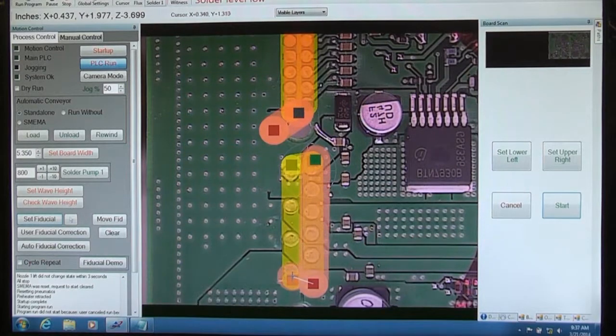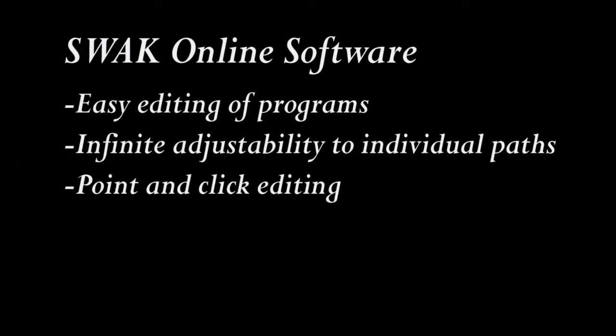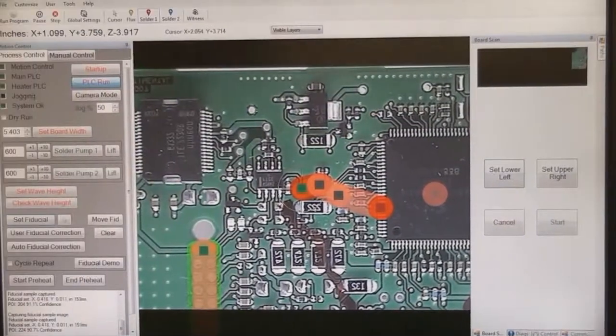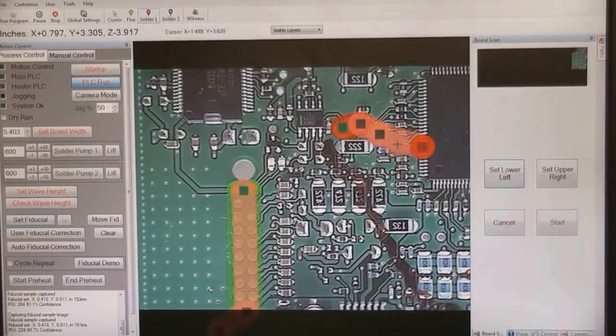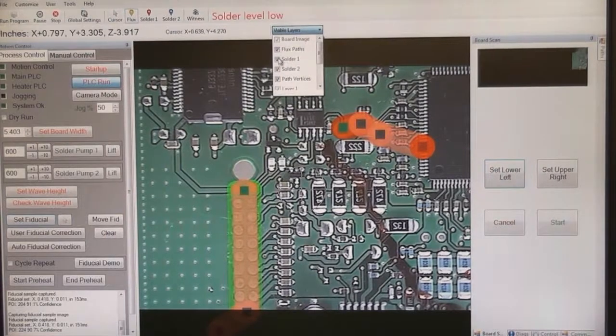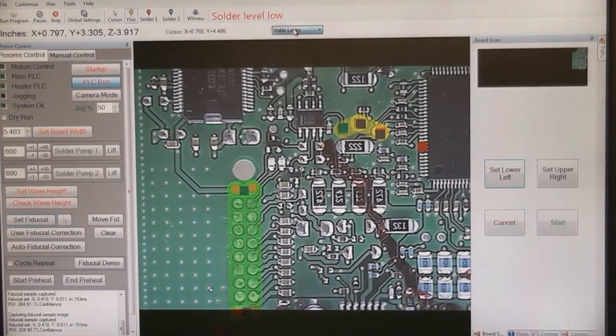In this next section, we will talk about program editing. Within the SWAK online programming, each individual path can be custom tuned to your process. Visible layers allows you to view which overlays are present on the screen. For instance, you can turn off solder, so only flux is visible for editing.